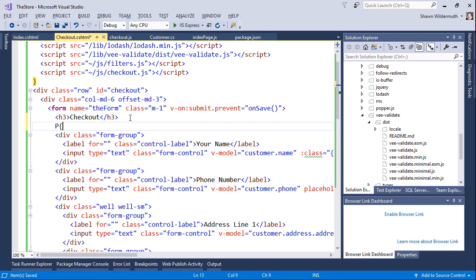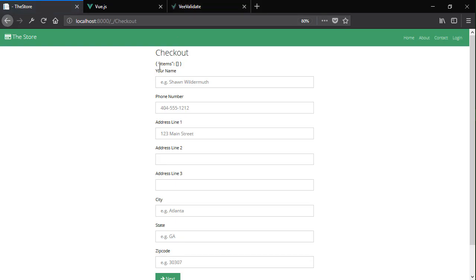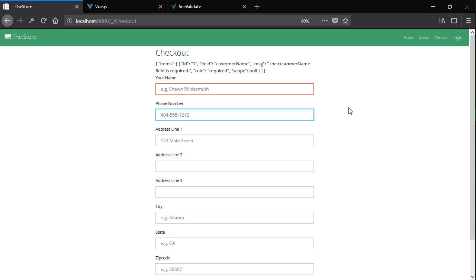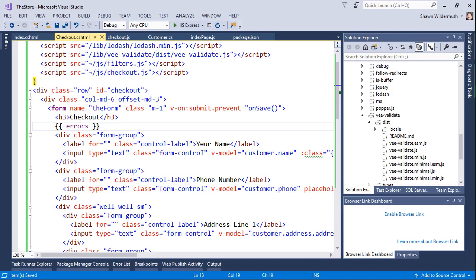Let's put it in here temporarily by just binding to the errors. And by binding to the errors, we can see there's no items at first, but then when we tab through it, we're getting items as a collection, and there's a field called customer name. And if we had more rules, it would show all the rules there. Formatting this in a way to make it useful for the user might not be as interesting. Let's do it a different way.